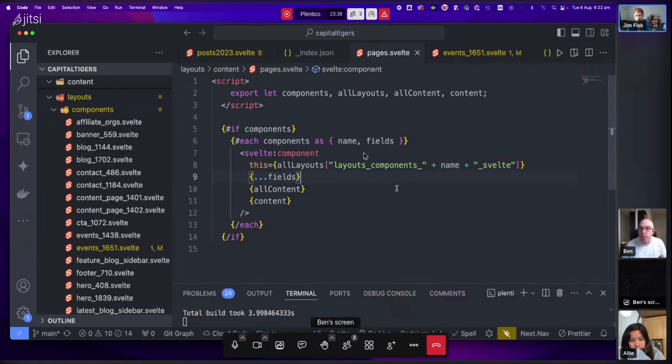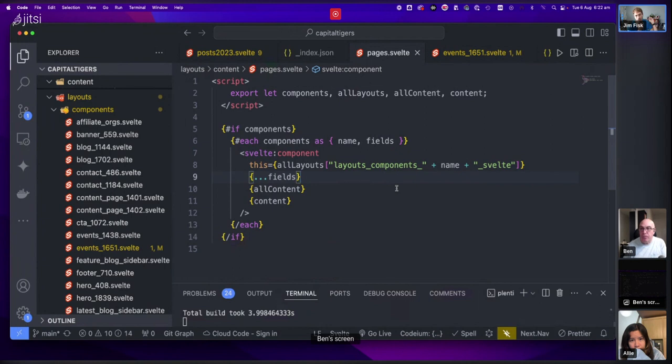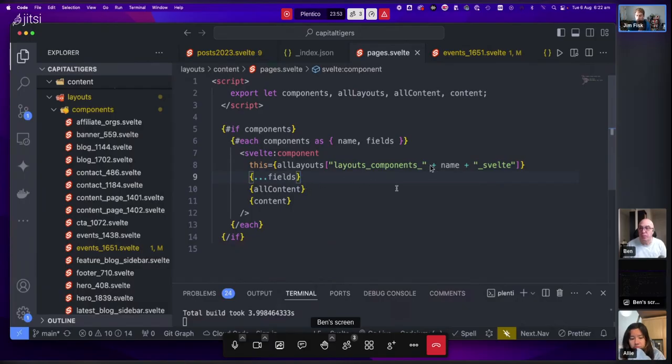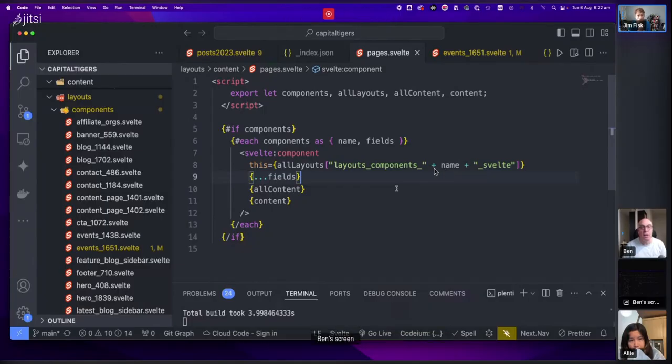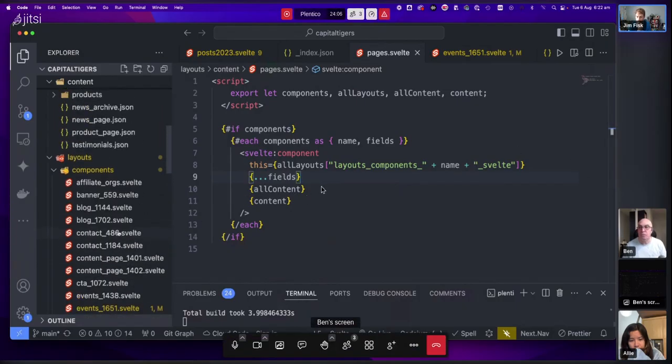So we have a way of doing this. Basically, we convert these paths into component signatures. We find that code within the V8 environment that's running the JavaScript, and we pull that out and stitch it into the page. So we're really hacking around that limitation, and that's why there's this weird syntax here: layouts, then layouts underscore components underscore the name of the component. So yeah, you could certainly put it in a different folder if you wanted to, or put it in several folders, but you would just have to restructure this a little bit.